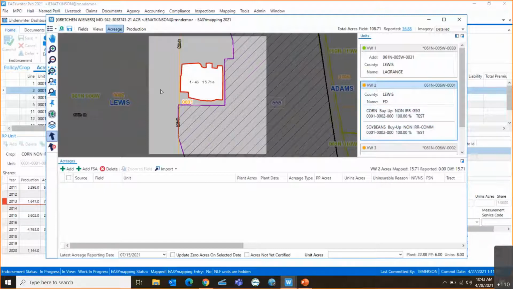But the next piece I want to show you is what to do if you are in here and you've got your acreage report in front of you and you're going to town and entering all your acres, and then you realize, oh boy, I don't have a unit set up for this. You no longer have to exit EASYmapping at all, we've got this little button on the top here.